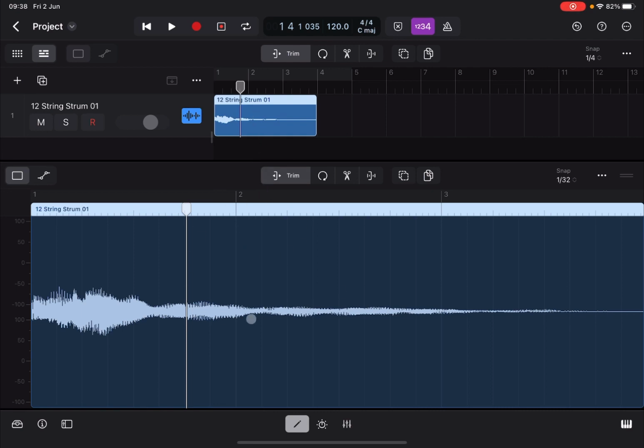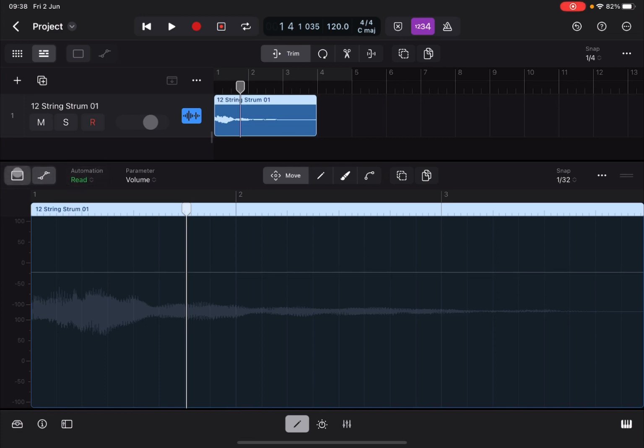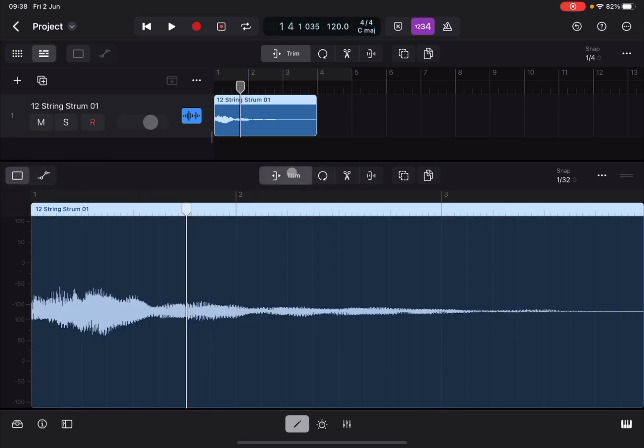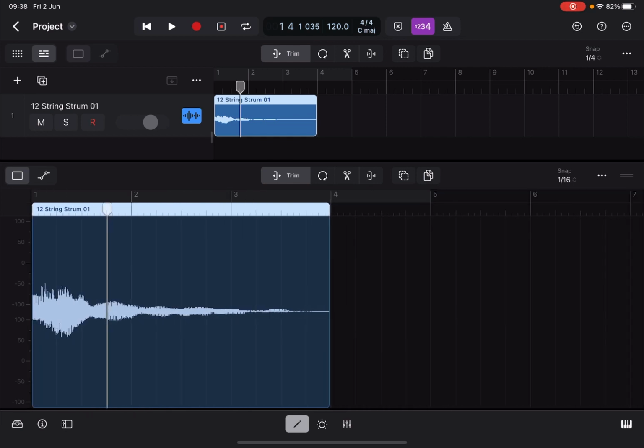Now let's go through the interface. So what we have here, standard view, automation view, which again a tutorial is coming for. You have function buttons here for trimming. Now, in a MIDI track, you can use your fingers to pinch vertically. Here you can't, but you can do it horizontally, like so.